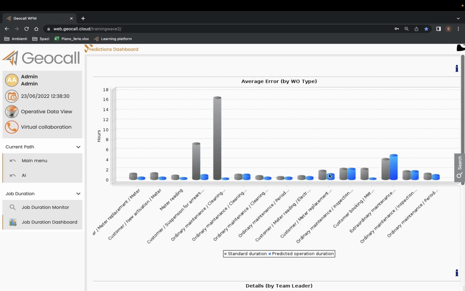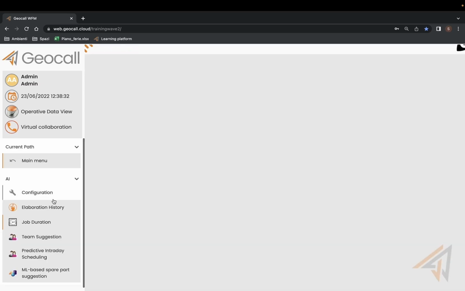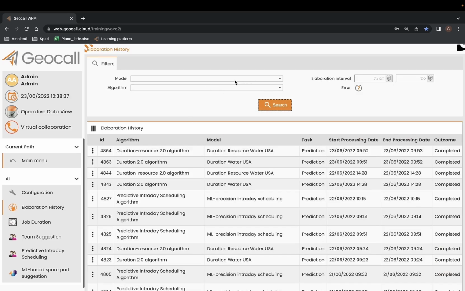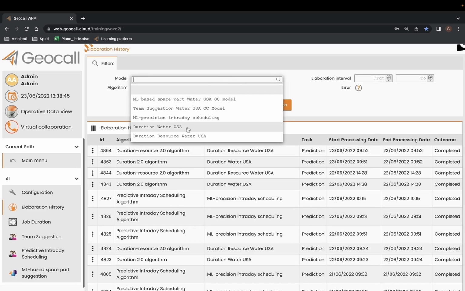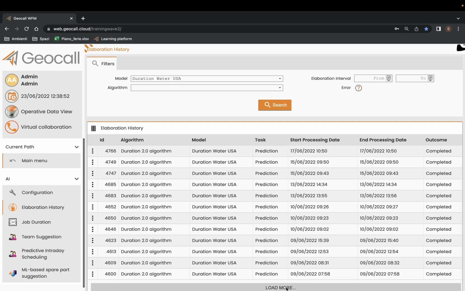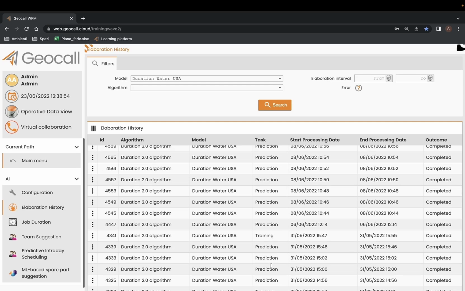Now, let's have a look at the elaboration history. Getting back to the AI, we go to elaboration history and we search. We can filter by model, by algorithm, or by elaboration interval. Here I'm going to filter by my model, the duration one. Here we've got different elaborations of tasks, predictions, and training. Let's have a look at the training one.